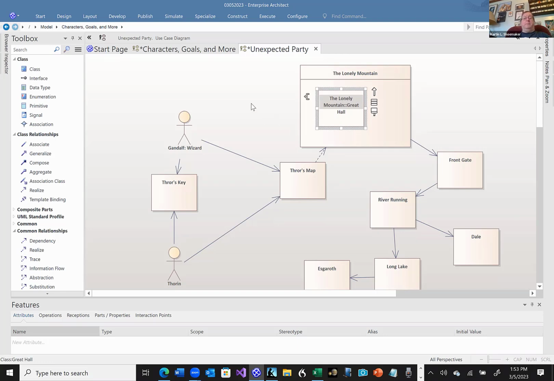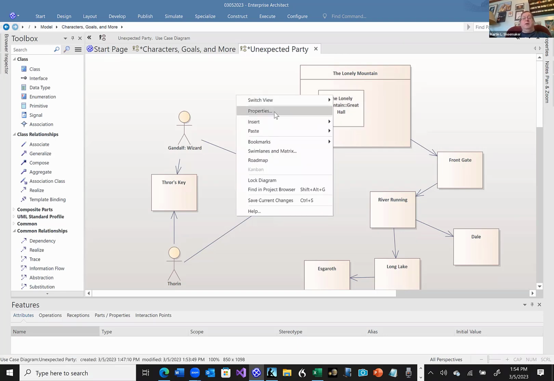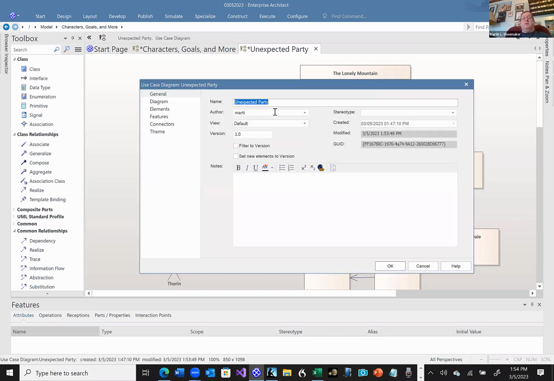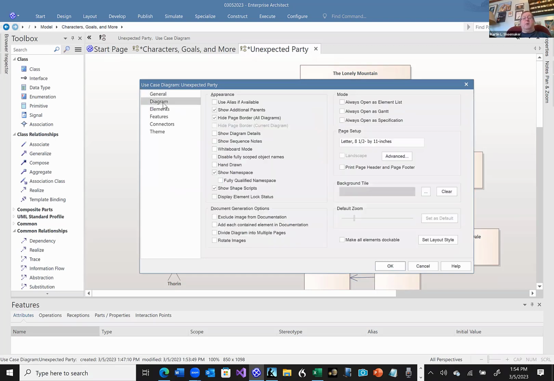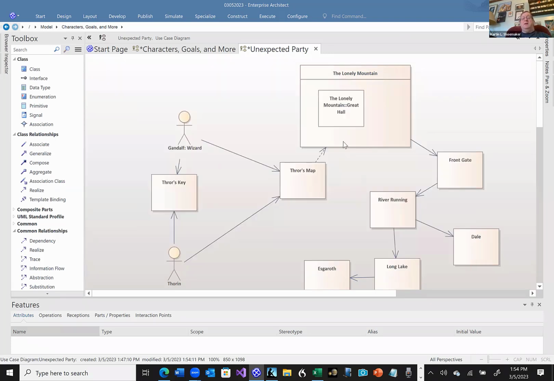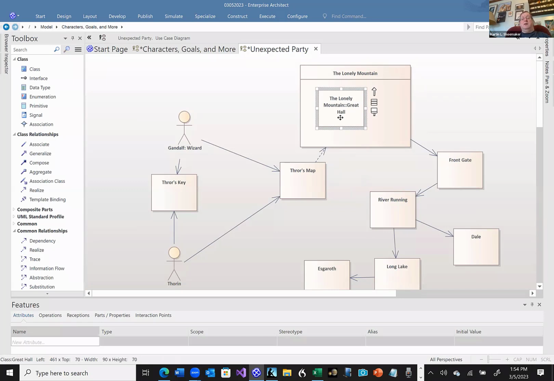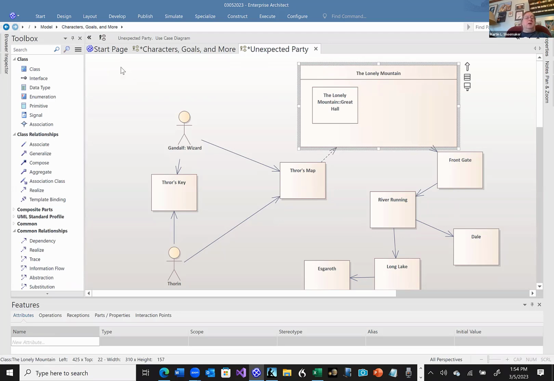Okay. Some properties here. You don't need to see all of that diagram. Don't show namespaces. What that was telling me was that, oh, come on. It shouldn't have to tell me that it's in the Great Lonely Mountain. I'm fighting with the tool now when I should be teaching you. So I'll fix that later. But it has a Great Hall and it has a mine.